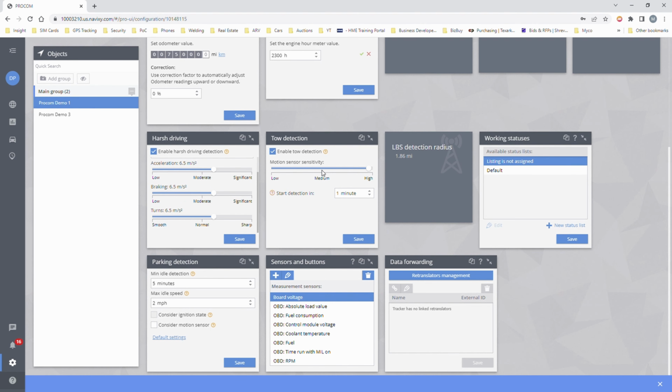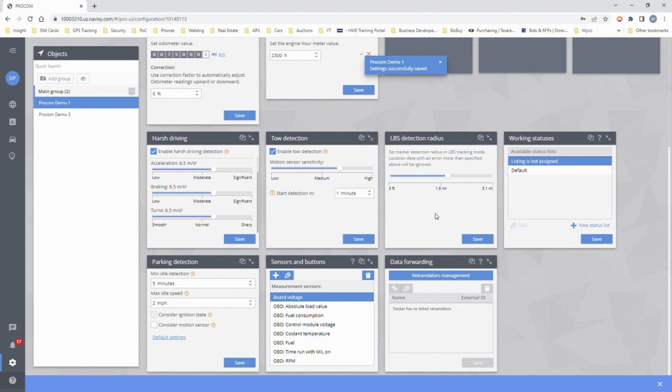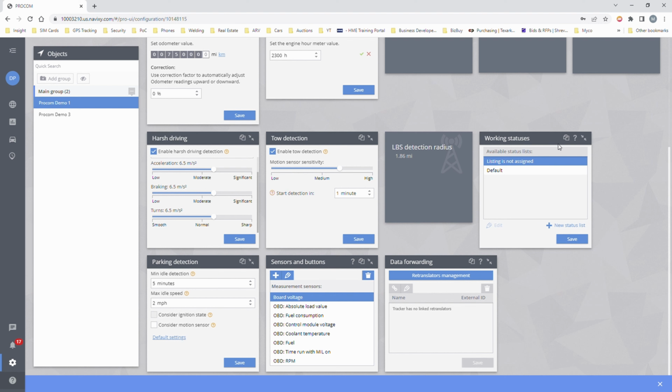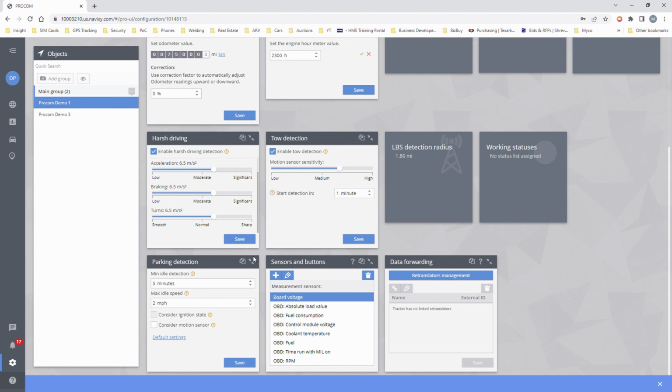Tow detection is enabled, and we have high sensitivity. Let's turn that down a bit, because we want it to be pretty sensitive to that, but not so high that if wind blows you get an alert. So we'll turn that down a little bit. This LBS tracking radius, you don't need to worry about that. Working statuses, something you don't need to worry about as well.